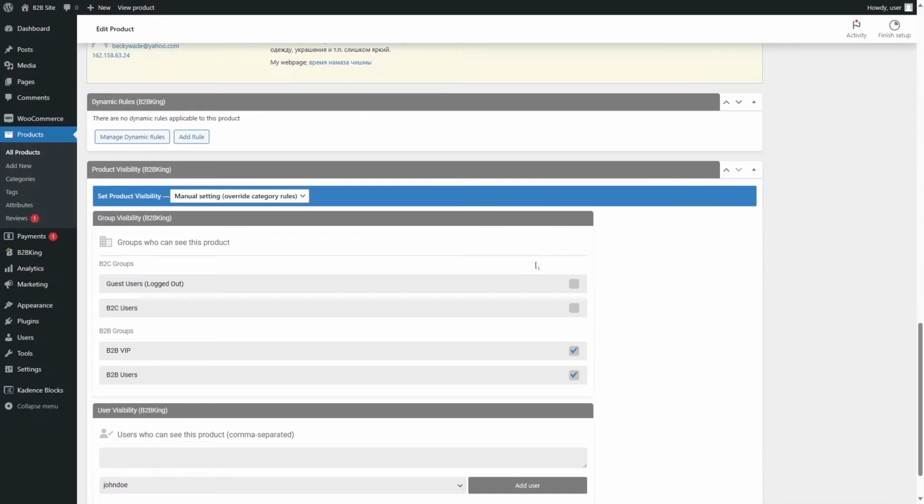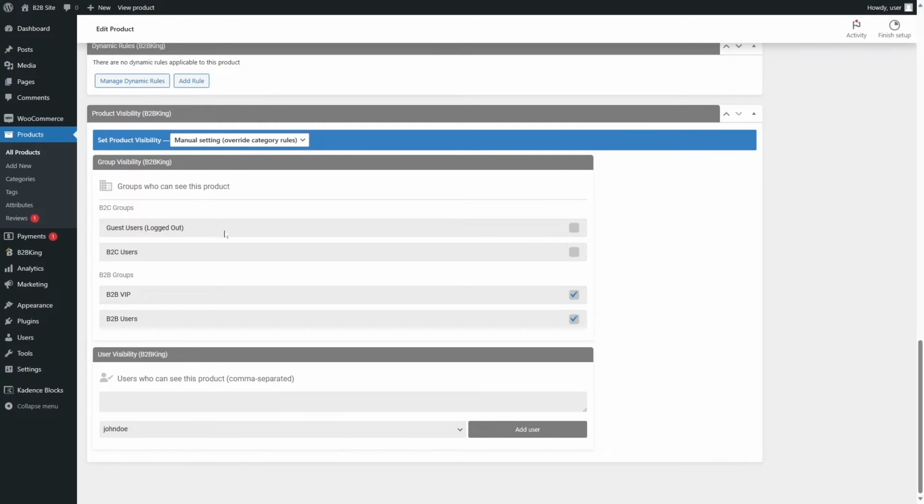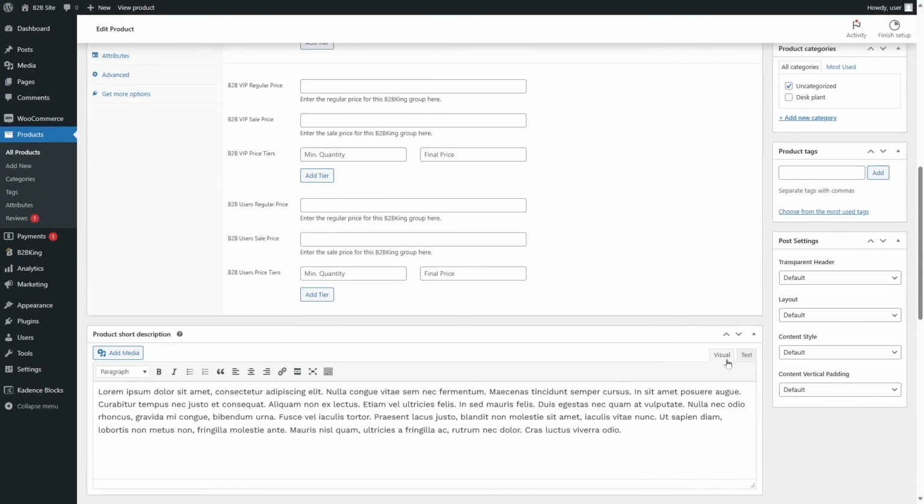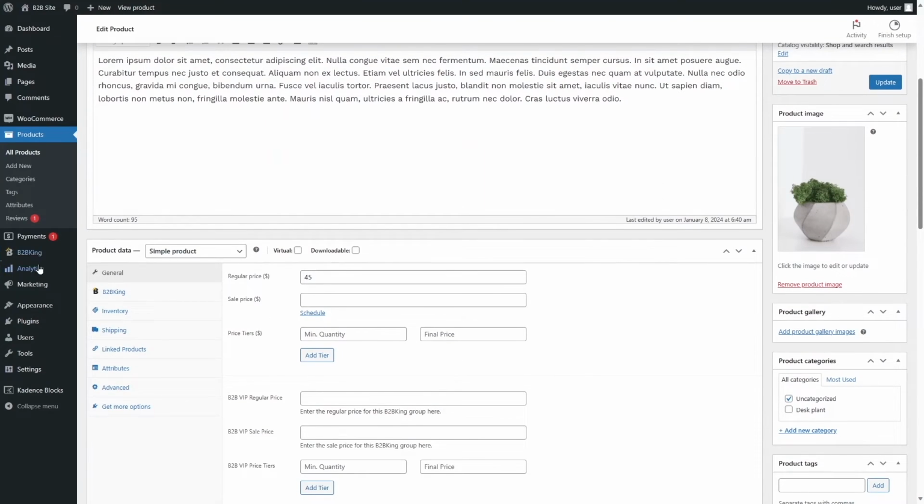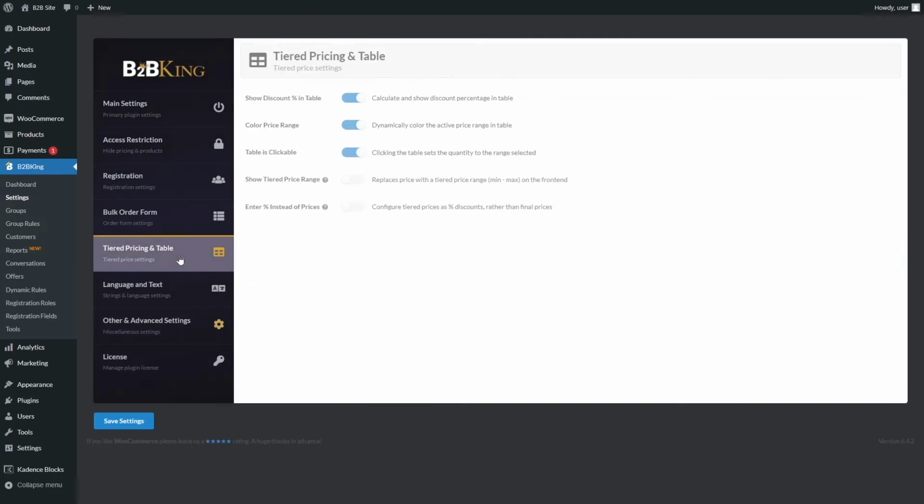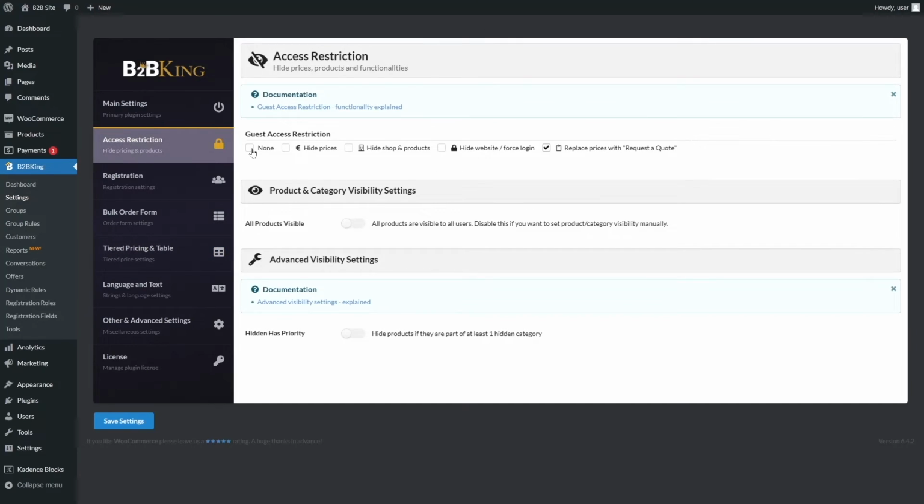Let's scroll down, and over here, you can enable the guest users, and we can update. All right, so after we update it, we can go to the B2BKing settings. And from here, we're going to go to the access restriction. And here we have to enable this replace prices with request a code for the guest access restriction. Okay, so after that, we can save your settings.